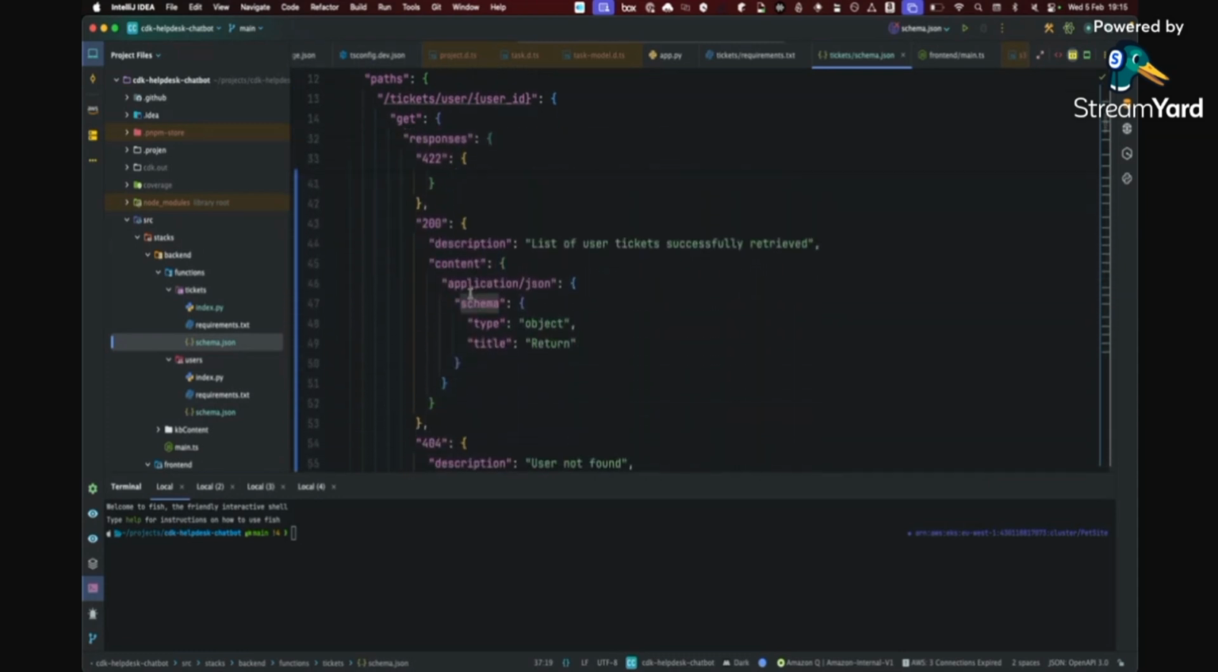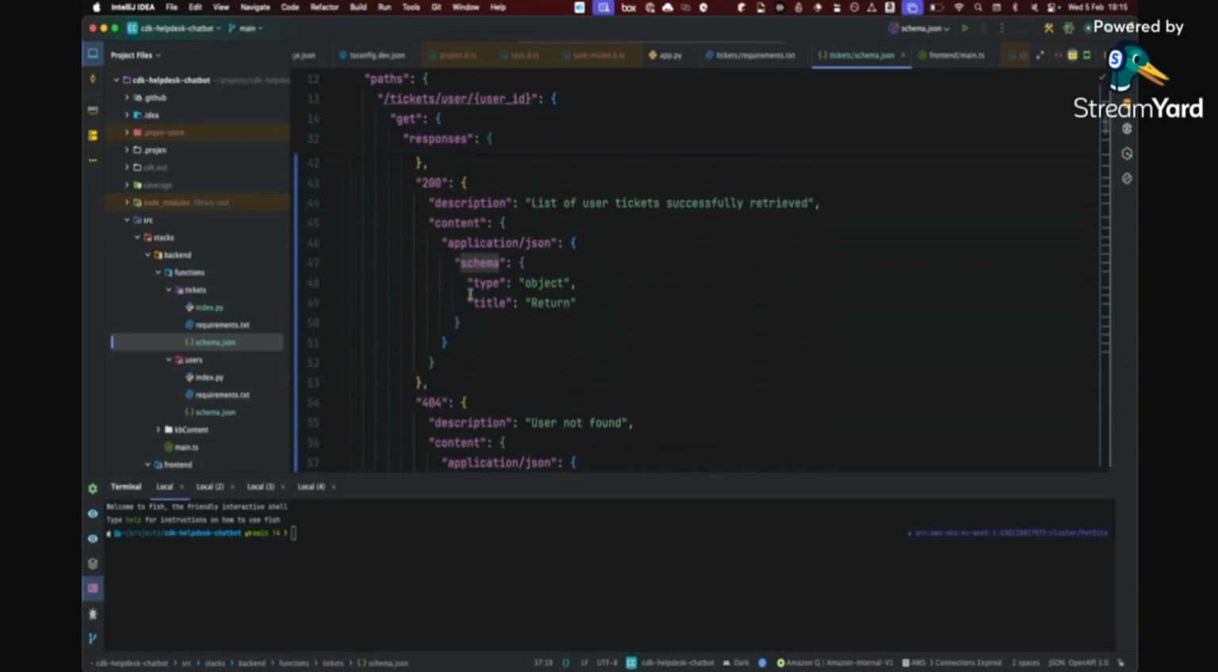So if I take, for example, /tickets, if it gets a 200 back, then it has this description: a list of the user tickets successfully retrieved. That means that the LLM is then going to understand, hey, if you call this function, this is the input that you need to provide. These are the parameters, and this is what the parameter means.